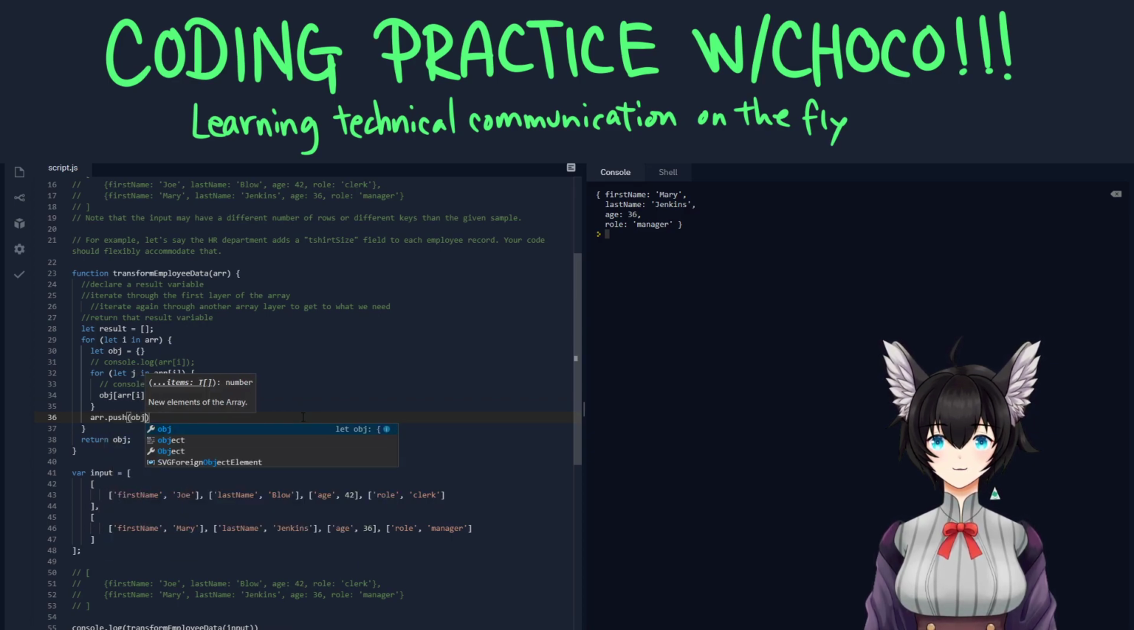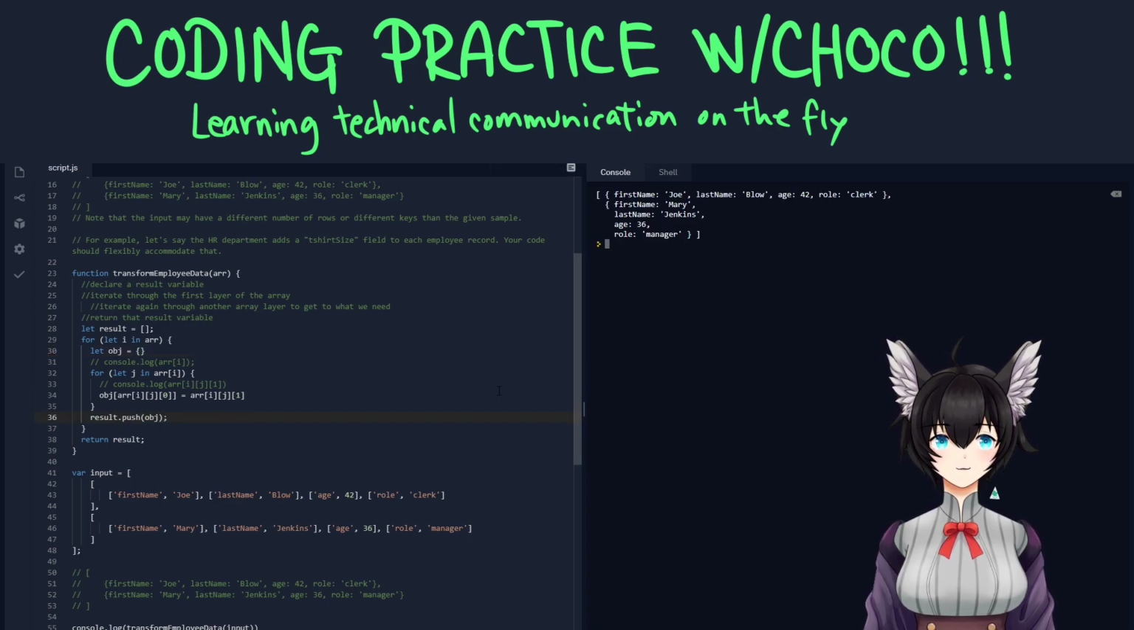R.push obj, and then here we just return result. Oh wait, this shouldn't be R, this should be result. Okay! I did it! But the format is weird.